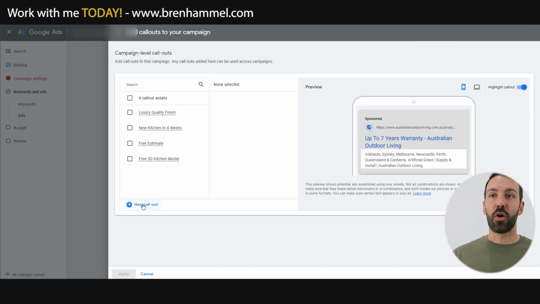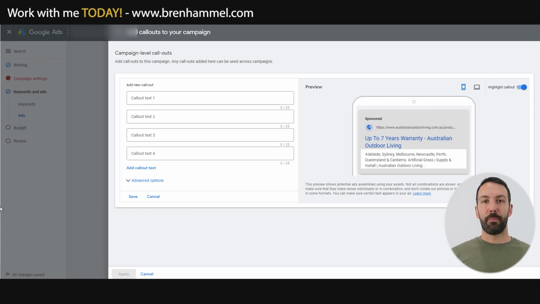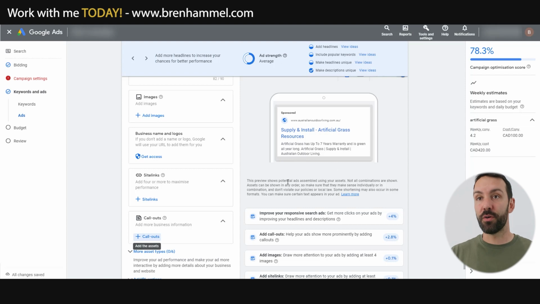Now, callouts. So we click the callouts, we come to new callout, and we've got up to 25 characters. Callouts are just small descriptions about any additional information that you want to include. It can be like free shipping, 24/7, free quotes, free 3D models, and so on. It's pretty simple, but because they take up more real estate, you want to have them, because the more real estate you take up with your Google ads, the better your click-through rate is. The better your click-through rate is, the lower your cost per click, and we know how that translates into tons and tons of benefits for you.